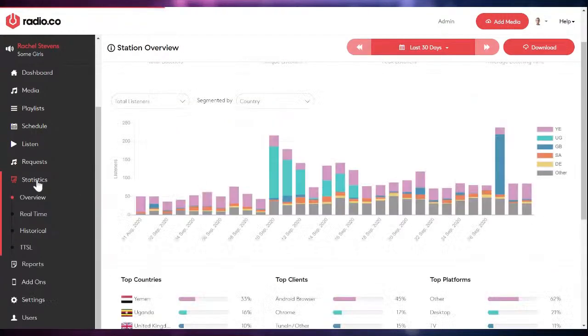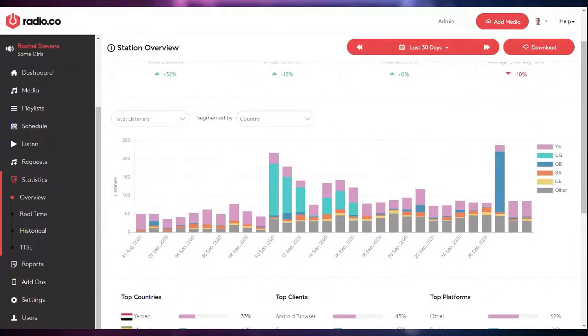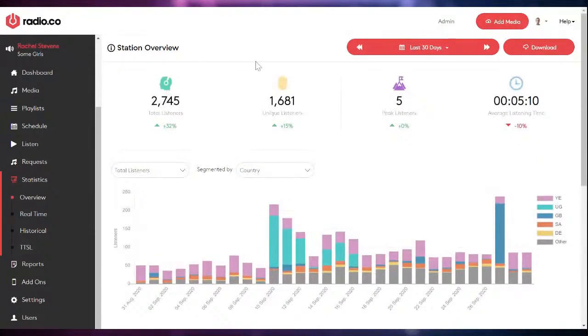So we have statistics. This is a way of monitoring your station's performance. We keep all stats and figures for your station for a maximum of 60 days at a time. So we're currently looking at the last 30. You can see here exactly how many people have been listening to my station, and on average how long people are listening for.